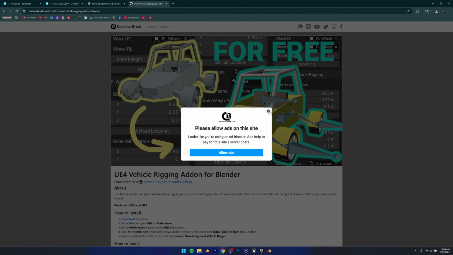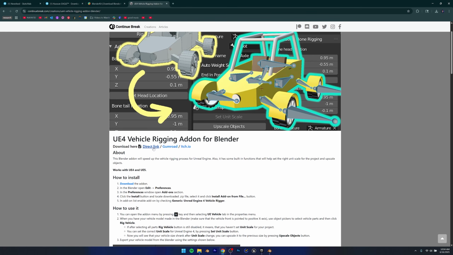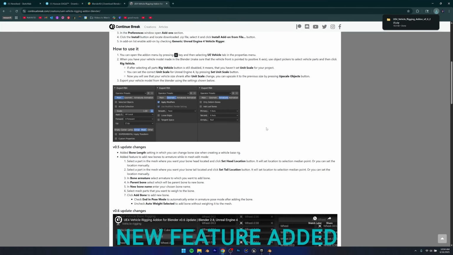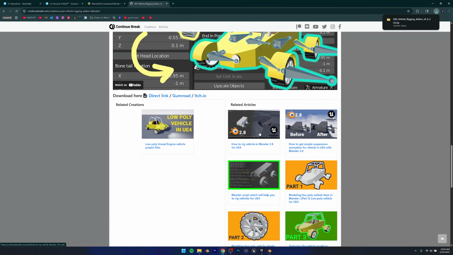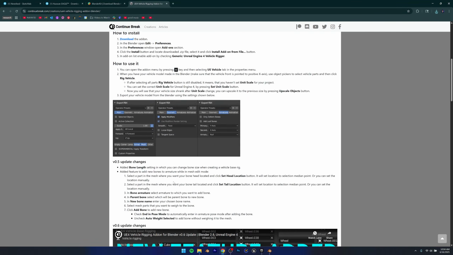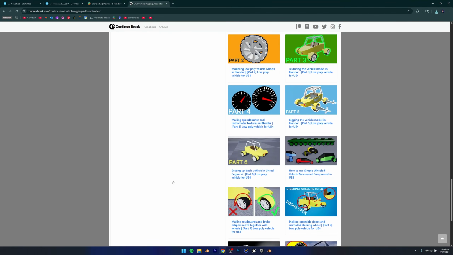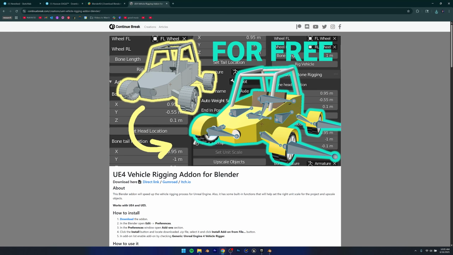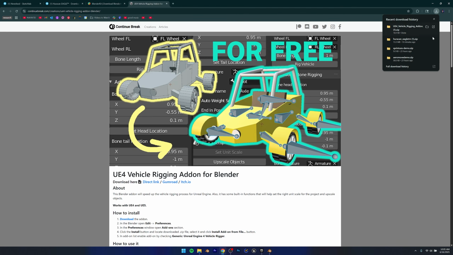And here, if I just cross it out, you can basically just click direct link right there to download the add-on. And the credits for this add-on are, I think, with continuebreak.com. I'm not sure if it says any other information, but obviously it's very important to give credit to the people whose assets, plugins or add-ons you're using. So that's very important. But apart from that, you can just download this and you don't need to unzip it. You don't even need to open it.